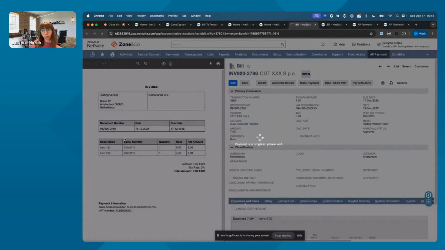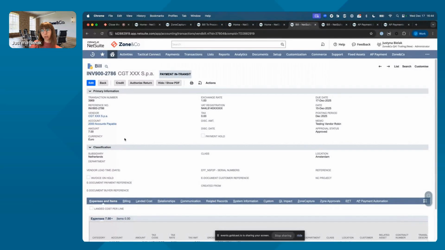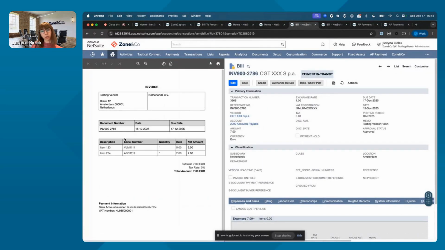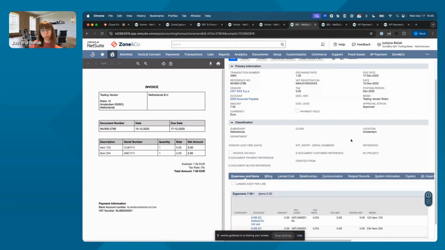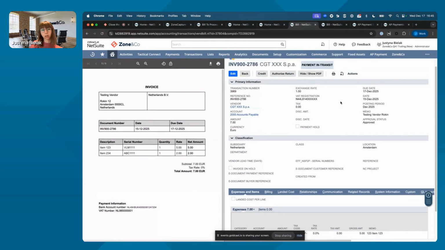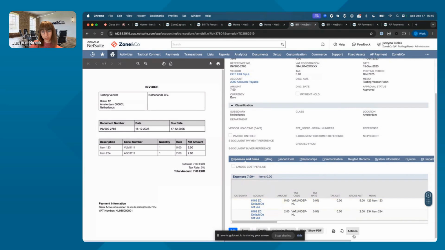On my testing account, we're leveraging a native NetSuite payment in transit feature. That is very handy in our scenario because you can really track payment statuses in real time. So as you can see, the vendor bill is now set to the payment in transit status. Immediately you have information that payment is initiated for this bill already. And now we're waiting for the confirmation from our payment provider when funds are actually successfully transmitted to the beneficiary bank account.